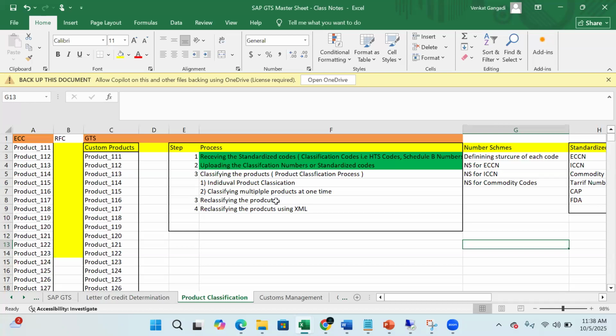Then what do we have to do? We have to reclassify those products in the system. That means you can remove the old code and assign the new codes as well. That is also possible in two different ways.